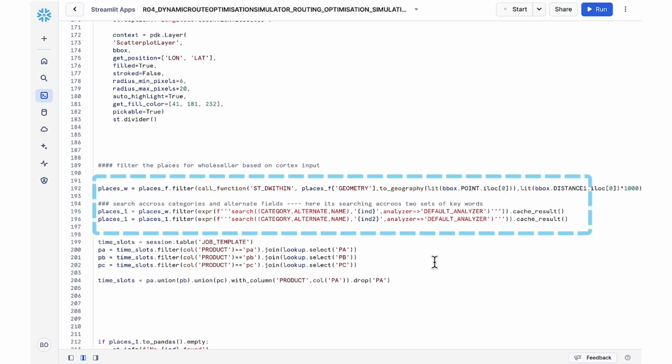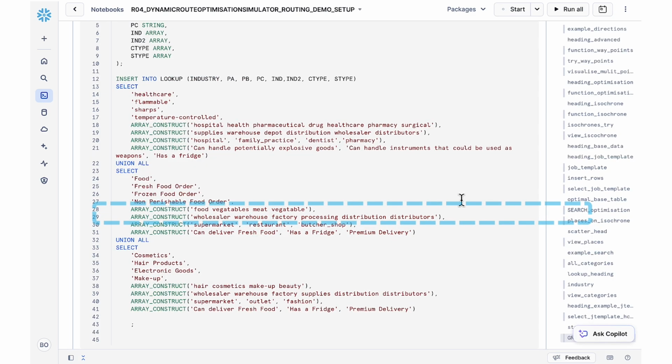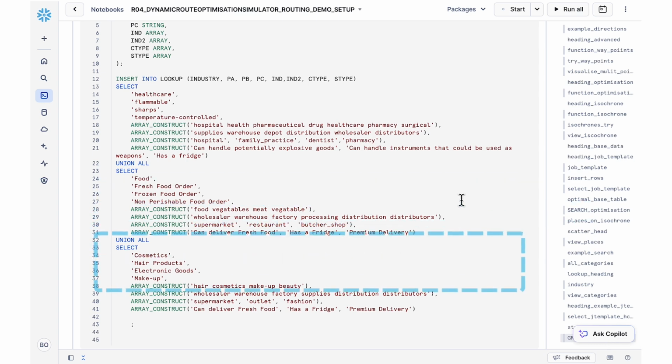Here we are using the text-based search function to narrow down all the category words by industry type. This is after leveraging the Geospatial st-within function to narrow down the location. Remember our industry keyword setup in the industry lookup table. This example will search for food types, then we'll search for the distributor type. This is why the search was featured twice in the code.